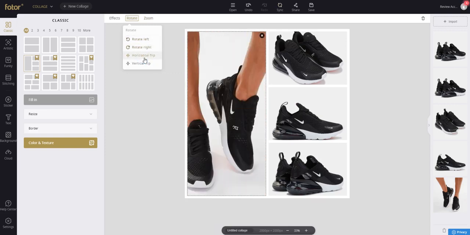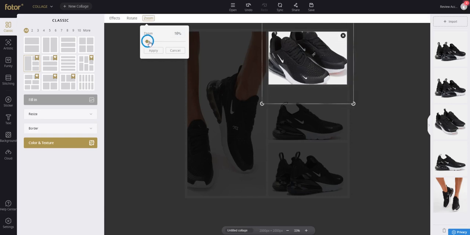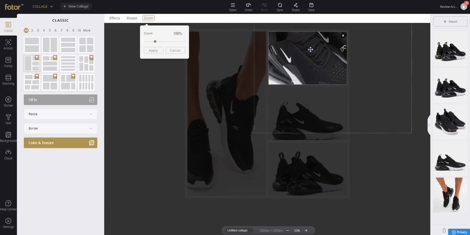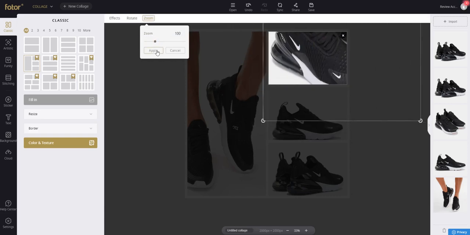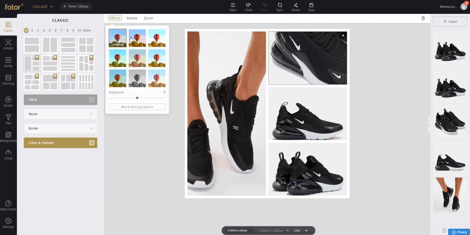You can flip horizontally like this, which I like. You can click here, zoom in, and move. And once you're happy, you can also apply effect to change their color, which is absolutely good. You can increase or not the exposure. I will keep original. If you want though to increase the exposure, you can still play with that.